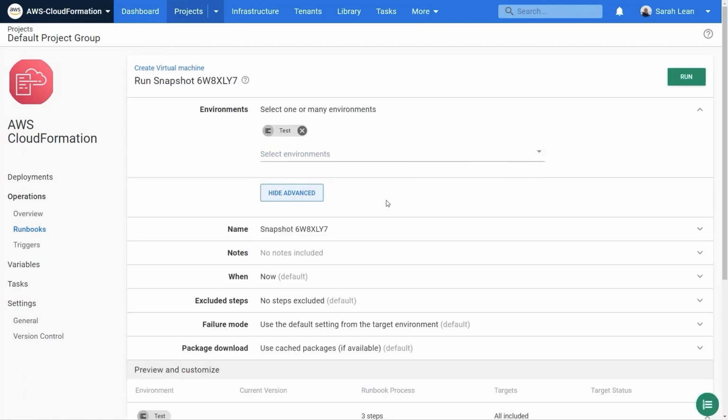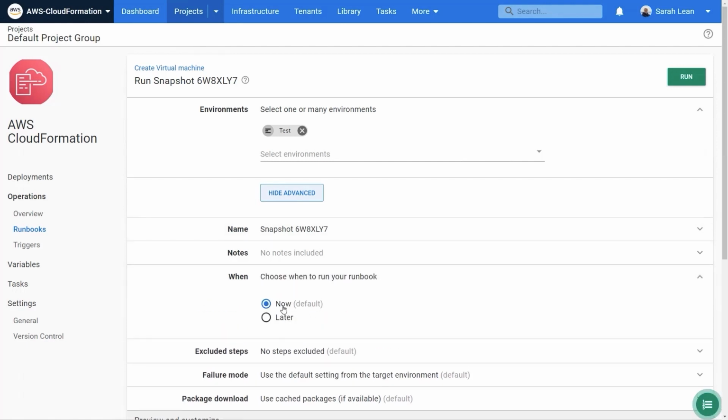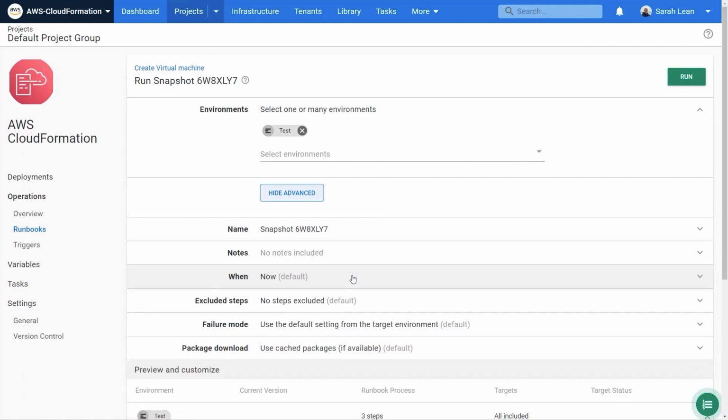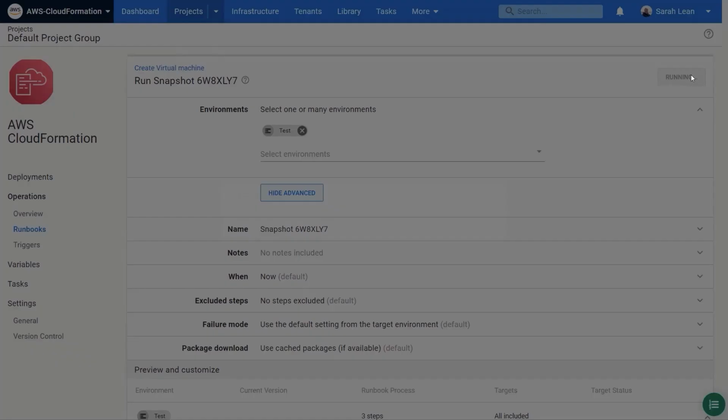If I wanted to, say, schedule this runbook to run at 2 AM or 3 AM to deploy those resources then, I have the option to schedule this for either now or later on. And we have a bunch of other options that we could use within this runbook. As I want to show you this happening now, I'm going to leave that as now and hit run.